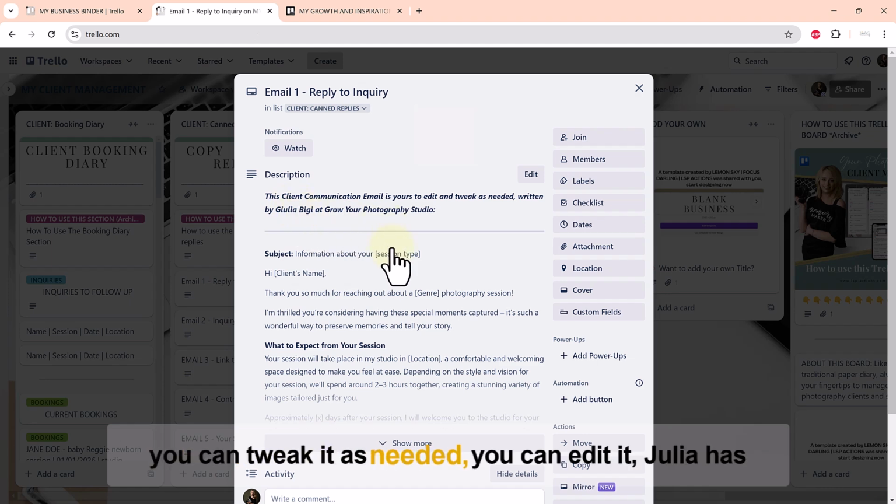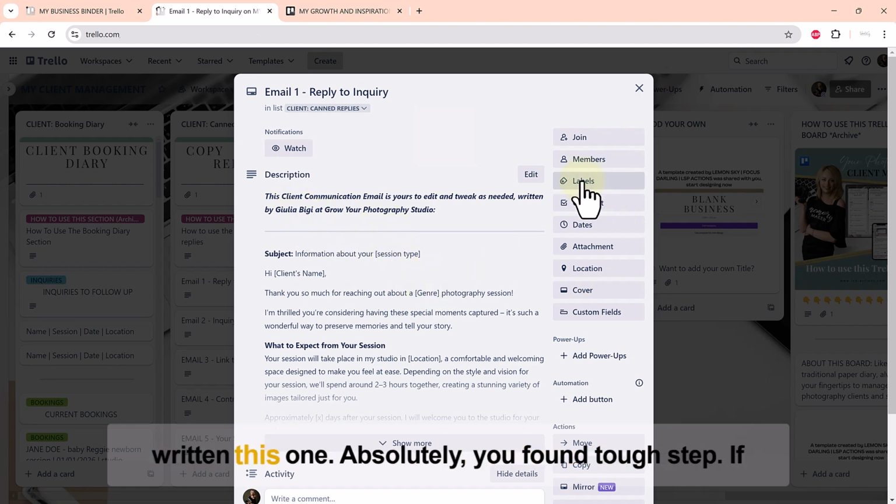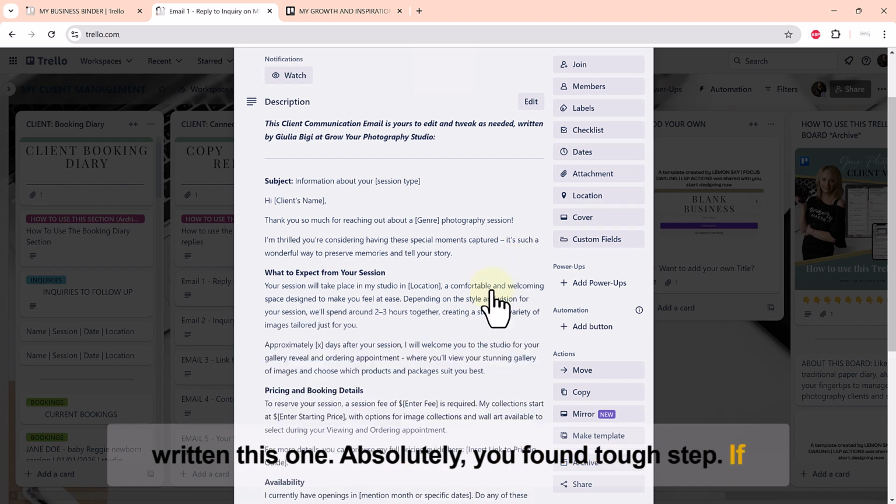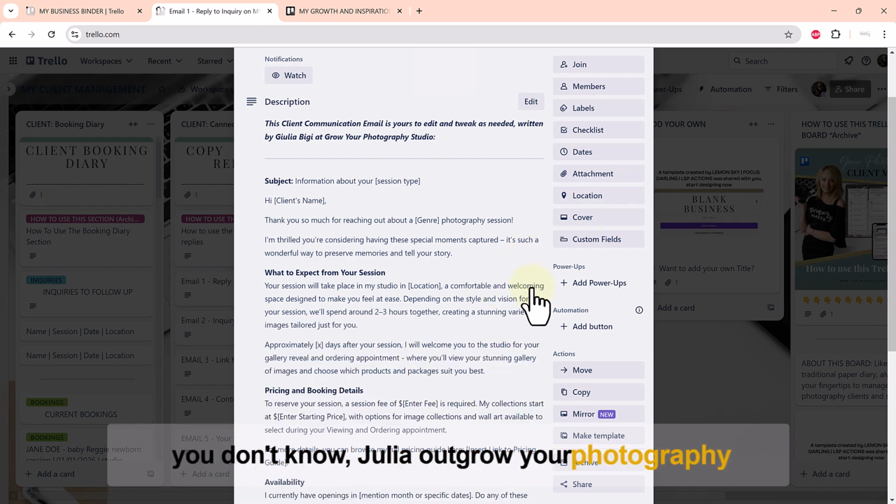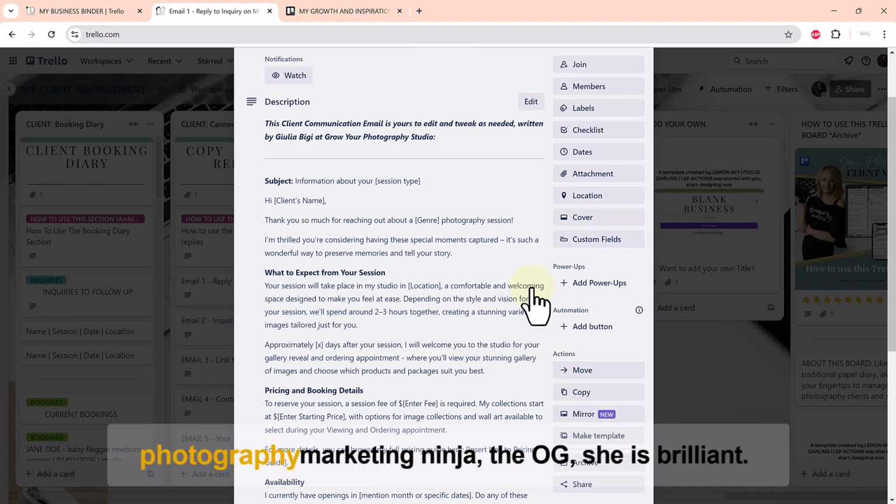You can tweak it as needed, you can edit it. Julia has written this one, absolutely fantastic. If you don't know Julia at Grow Your Photography Studio and Marketing Mastermind, she really is the photography marketing ninja, the OG. She is brilliant.